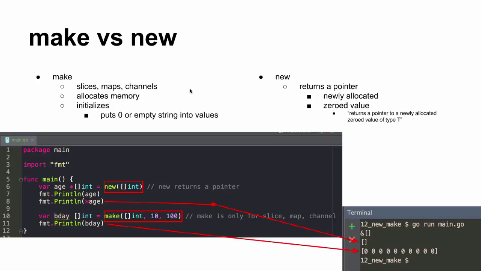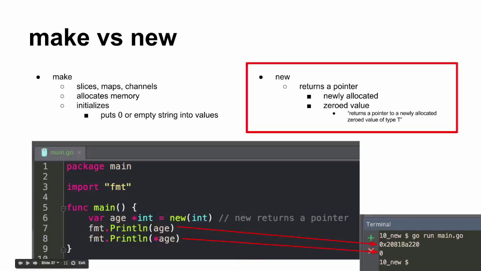And then new, remembering it returns a pointer to a zero value. Well, that might be useful if you just need a pointer at some place. And the way you can remember new returns a pointer, here's my mnemonic device: I got a new dog, it's a pointer, and I called him 0. So new gives you a pointer that's 0, right? New pointer 0.